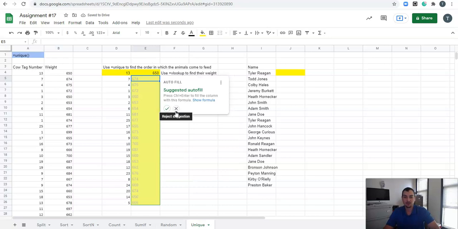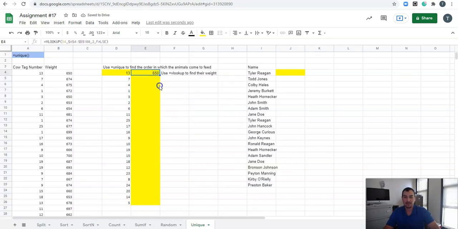Then it's asking, do we want to autofill? I'm going to exit off of that, click right there in that lower right hand corner, and drag it down. Because we locked in that range, we can do it that way. So we see that tag number 13 came up and they weighed 650. Tag 7 came up, they weighed 674. Tag 4 was the next one, 675. And then 1 came up and they weighed 672.